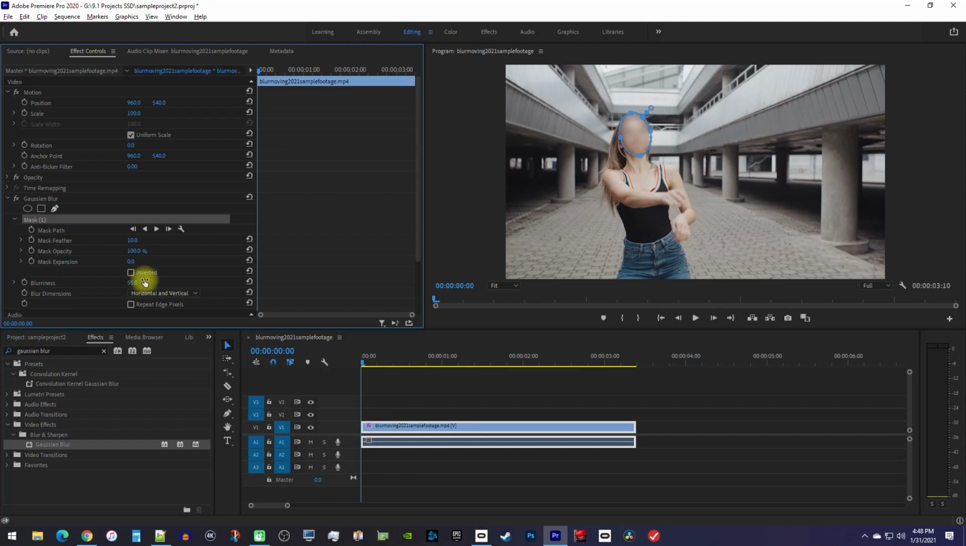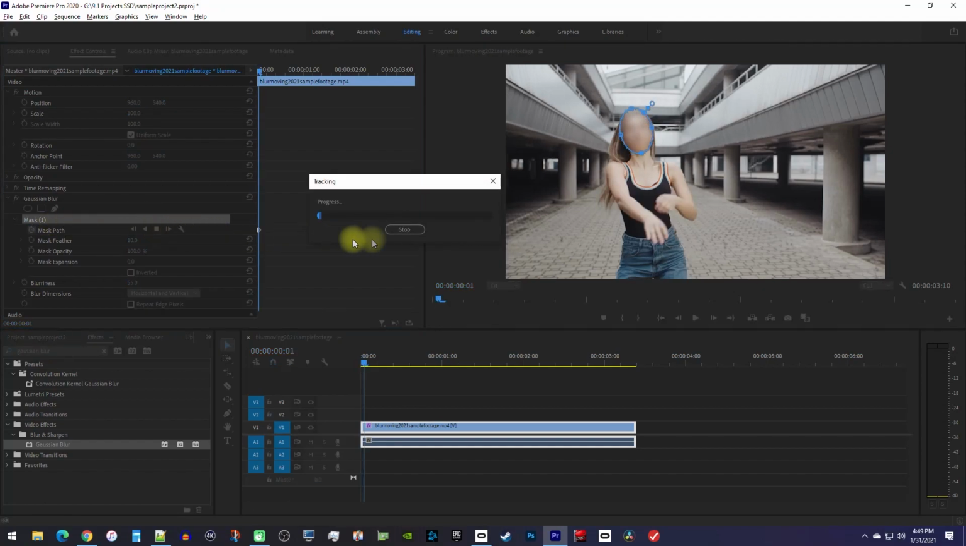Before you start tracking, next to Mask Path, click the Settings wrench and make sure you have the preview enabled. And if you ever accidentally deselect your mask, reselecting it in Effect Controls will always bring it back. Alright, now simply press the track forward button to start tracking your subject.